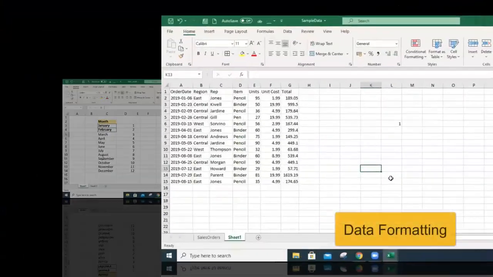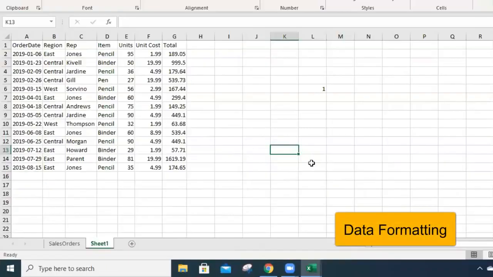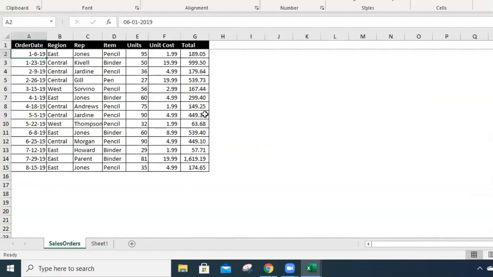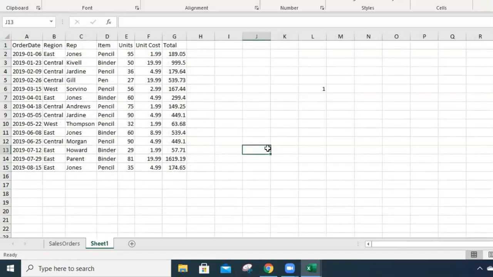Today's session we are going to see how we can do data formatting. Data formatting is nothing but changing the way you see the data. It's for the better representation of the data. You can see here, this is all formatted data. So our task would be to achieve this kind of formatting for this data.